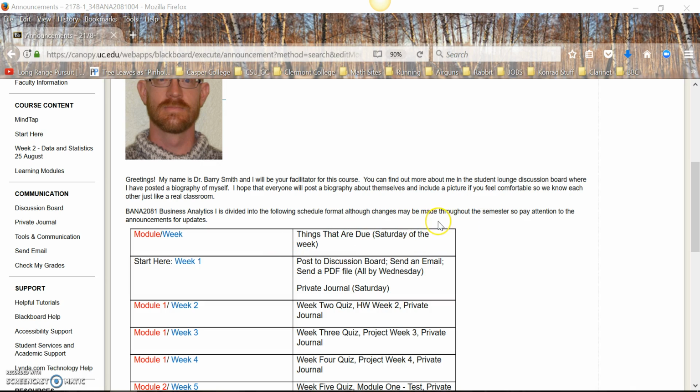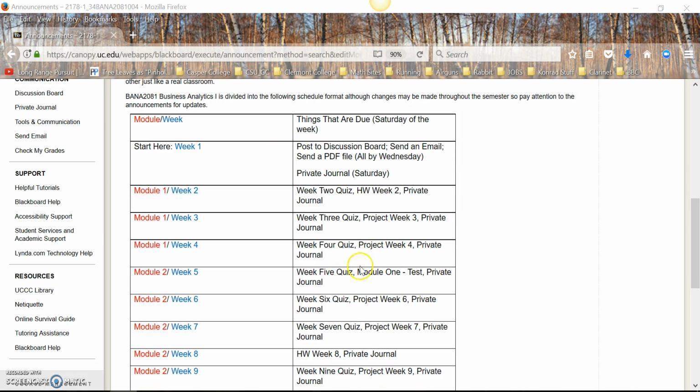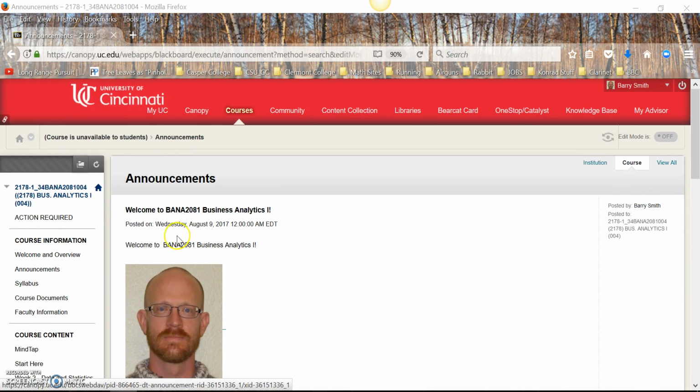It might change throughout the semester, so be sure to pay attention to the announcements for updates if there are going to be any changes, like going from a project to maybe a homework or vice versa. Now, really the first thing you need to do in a course is do this action required, which is going to tell the school that you're actually going to be taking the course, and they can record that you are going to be in there.